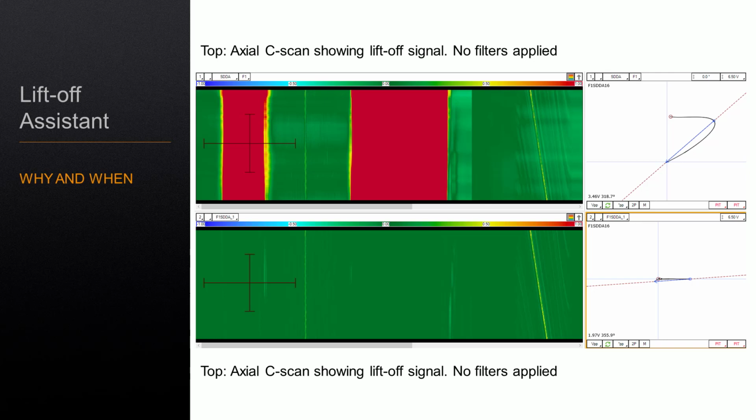As for the filters, the most common one is the median filter, and one of the properties of this filter is that it's very good at filtering signal coming from liftoff variations. So as we can see on this image, at the top, no filters are applied, so we clearly see the liftoff signals. And the bottom C-scan shows the same data with a median filter applied. So if the filters are activated, it becomes difficult to do the signal rotation.